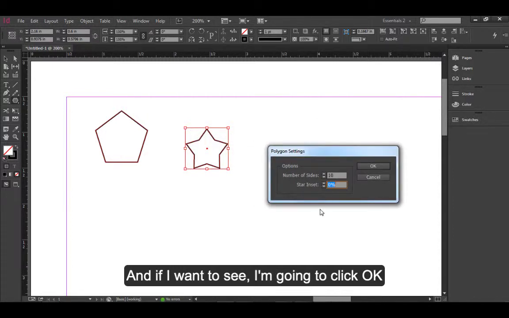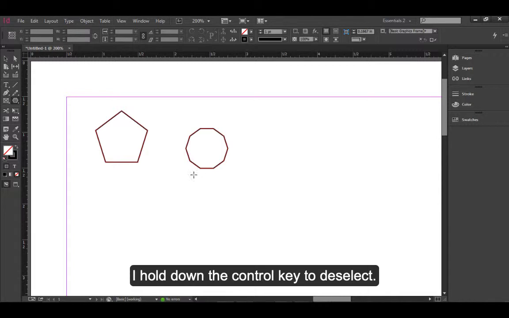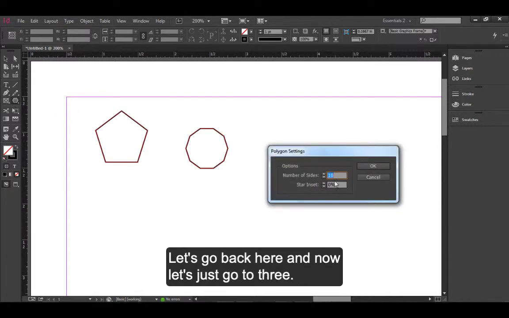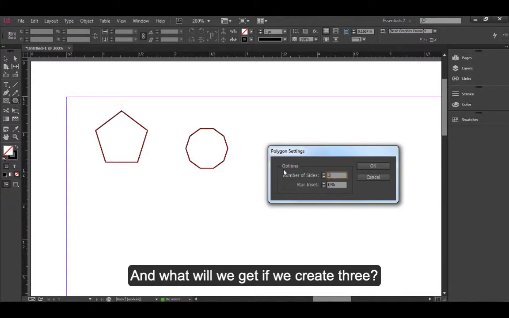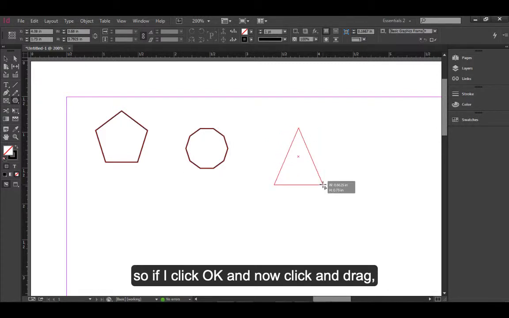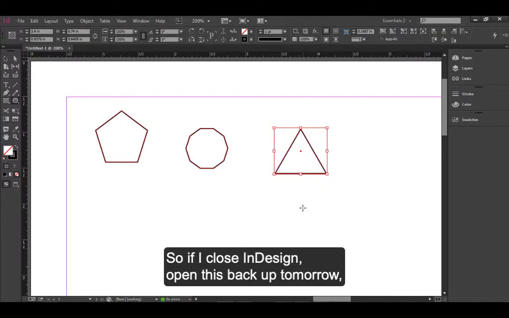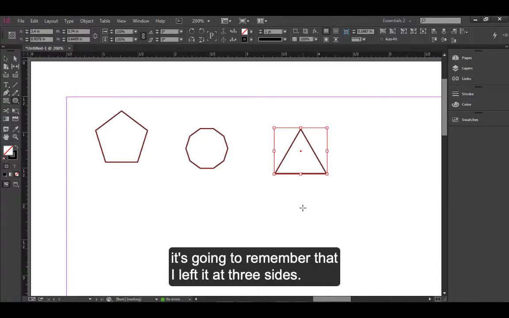I'm going to click OK, and there's a 10-sided polygon. So you have a lot of options to use with this tool. I hold down the Control key to deselect. Let's go back here and now let's just go to 3. And what will we get if we create 3? I'm doing this without anything selected this time, so if I click OK and now click and drag, it remembers those settings. So if I close InDesign and open this back up tomorrow, it's going to remember that I left it at 3 sides.